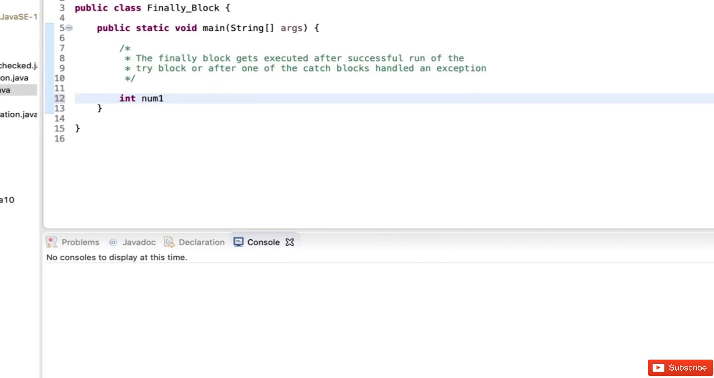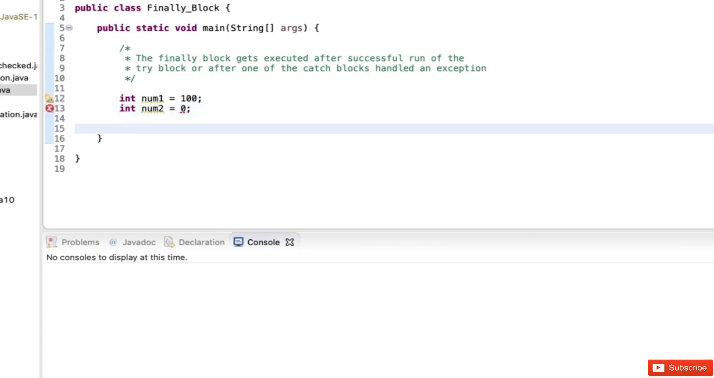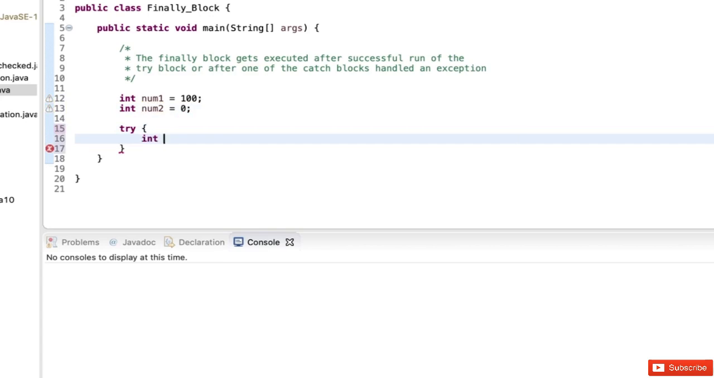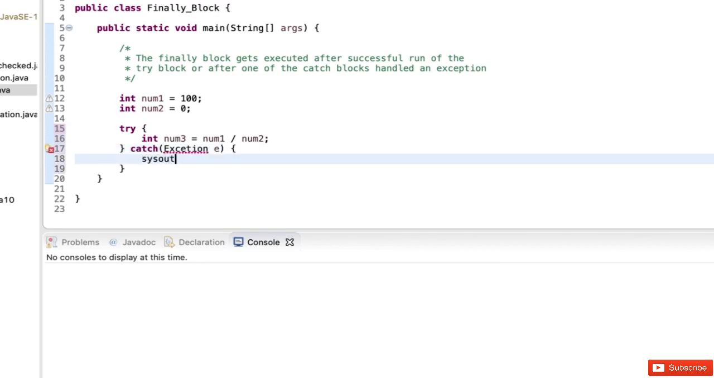Let us say we have an integer num1 is equal to 100. Let's say we have another integer num2 which is 0, for example, and then we have a try block which is going to do something like this. Num3 is equal to num1 divided by num2, and we are actually trying to generate the arithmetic exception over here. And then we have a catch block, which over here I'm just going to use to catch a generic exception e, and simply going to print out the details of the exception, so e dot get message.